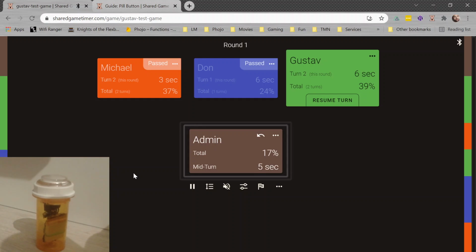So this is how you can easily connect the button into the shared game timer. There is plenty more that you can do. You can hook up all kinds of devices to this and program it using the write scripts and the read scripts, the action mappings. And if you have a cool idea that you want to throw back at me and work something out, then absolutely reach out to me.